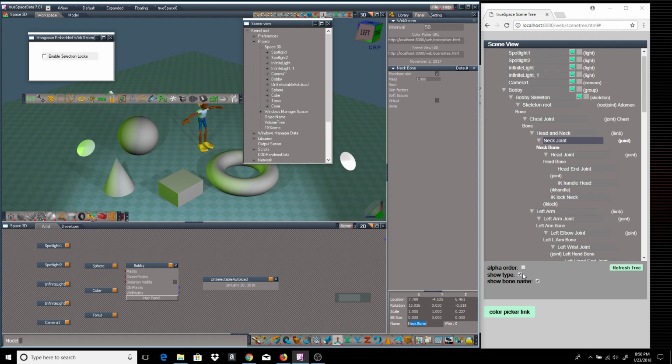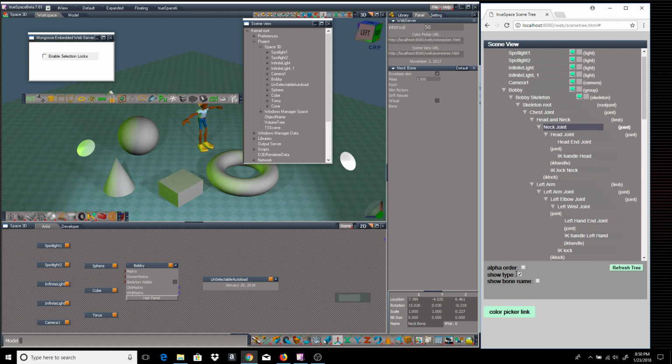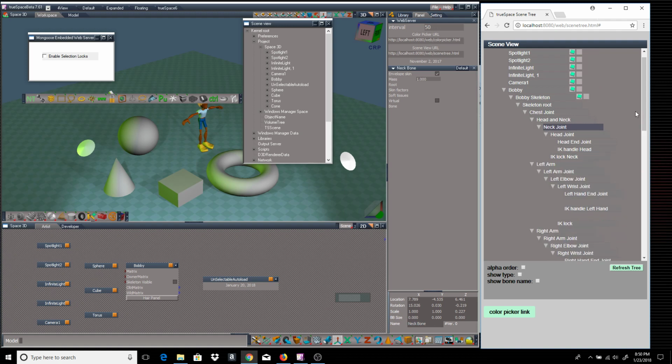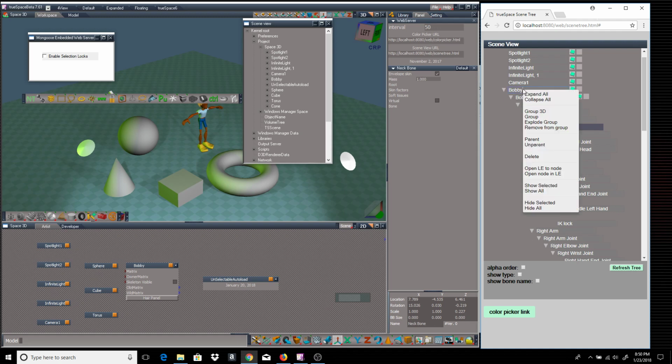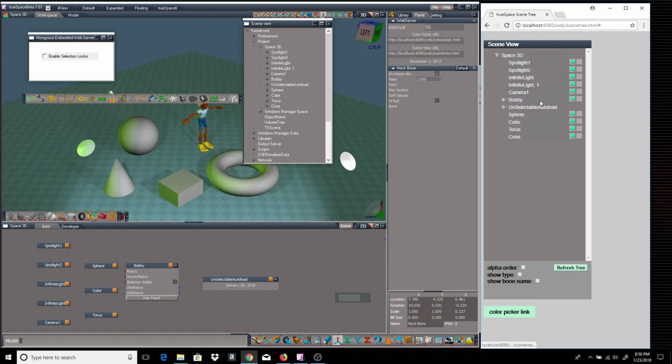I'm going to go ahead and hide the bones and get rid of the show type just to clean it up a little bit. And I'll collapse the Bobby. Can also collapse by right-clicking and collapse all. And that closes that up.